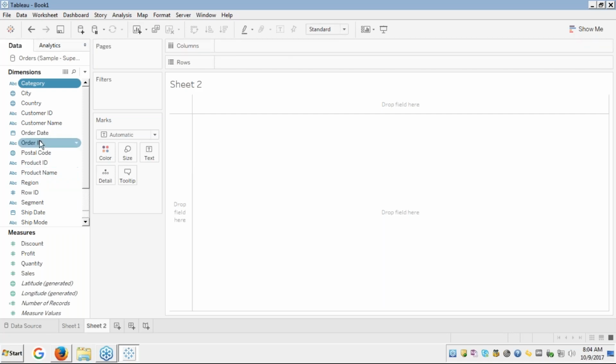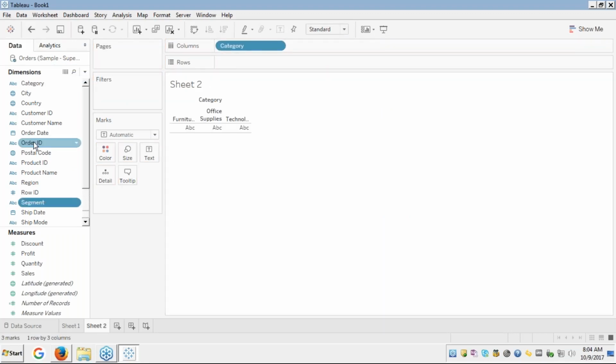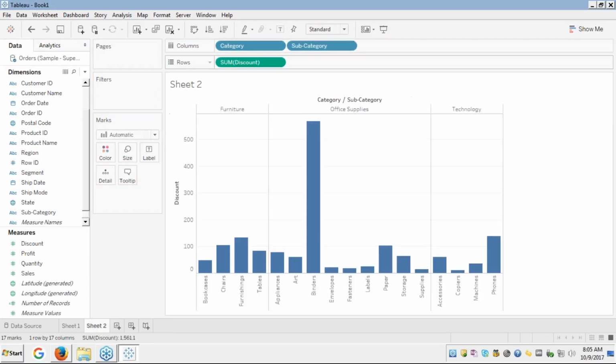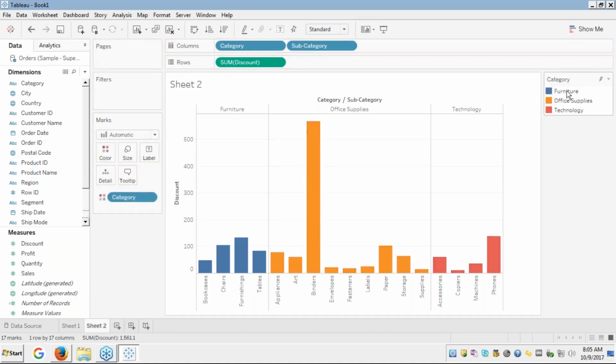One would be like category, subcategory. First take this category and put it in your columns, and take the subcategory and put it in your columns next. Then go to the rows and take this discount, or something similar. Now take this same category and drop it into colors. Then you should be able to see a color legend also. There you can highlight it here only. Once you close this legend, it will not appear once again, friends.